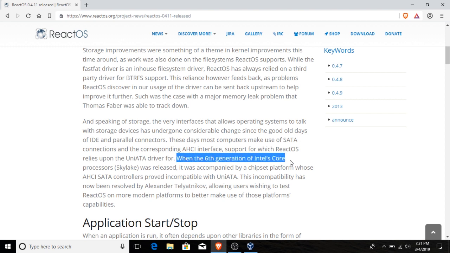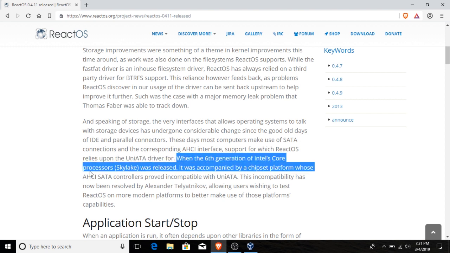Explained in this paragraph: when the 6th generation of Intel's Core processor, Skylake, was released, it was accompanied by a chipset platform whose AHCI SATA controllers proved incompatible with Unit EATA. What this means is the newer processors that Intel has released from the 6th generation on were incompatible with ReactOS up until this point. The new AHCI drivers released for this version are compatible with those processors, so you can test and develop ReactOS on those processors now.